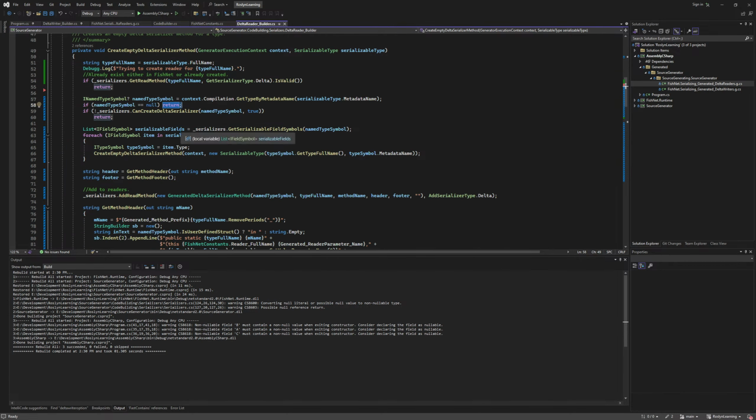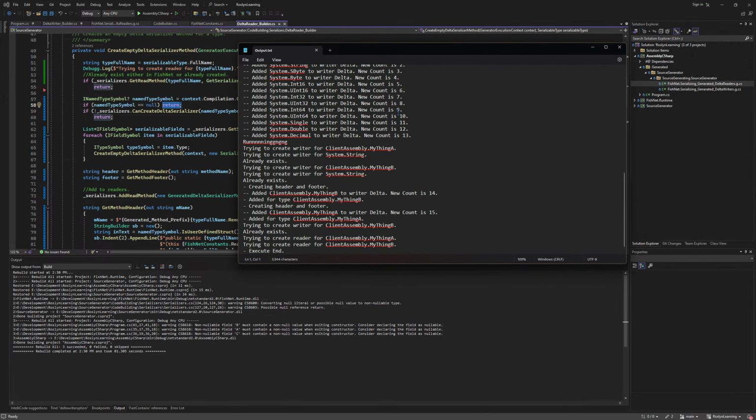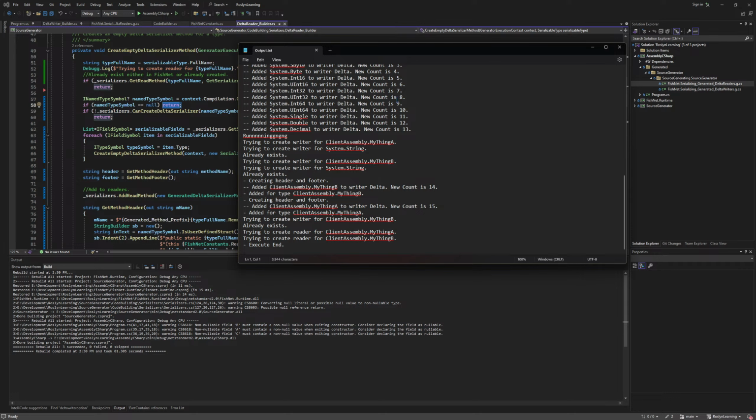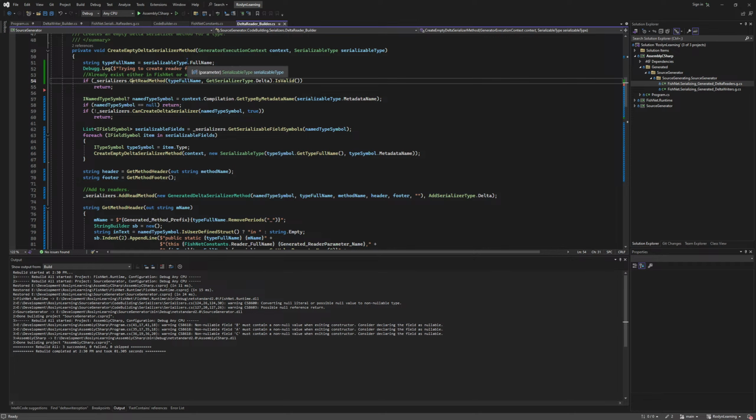Wonder if something is exiting. Let me check something quick. Debugging Roslyn is sometimes a pain in the butt because Unity only supports a certain version where you can't actually debug inside the IDE. So I have to print everything to a file and then look through it. Super fun. All right, so it's trying to create a reader for this and that, but it's clearly exiting somewhere.